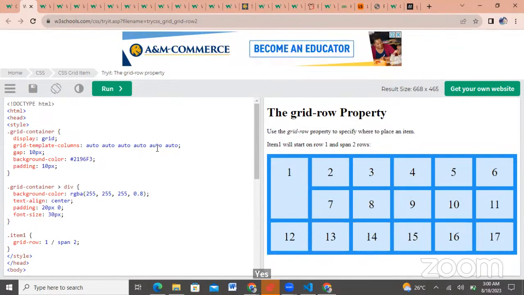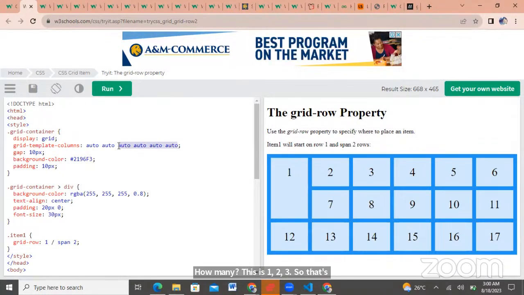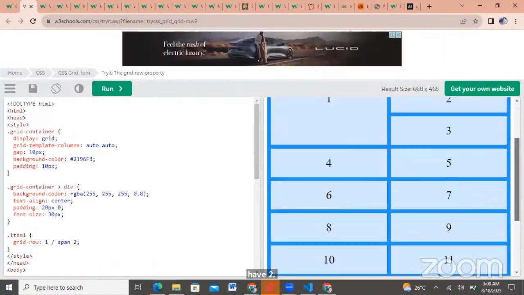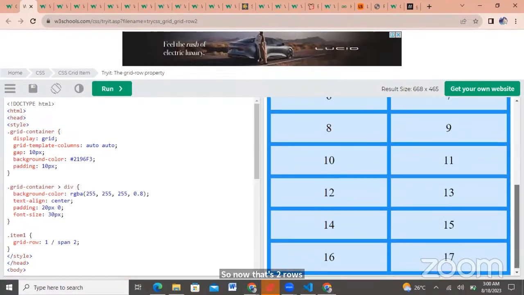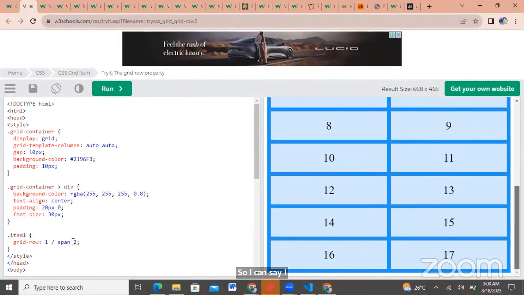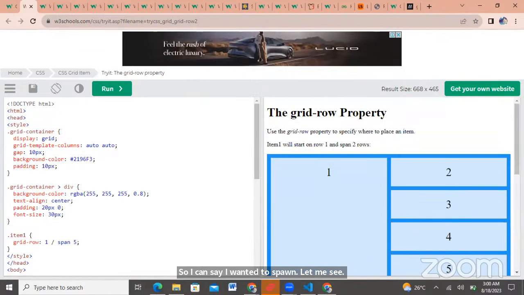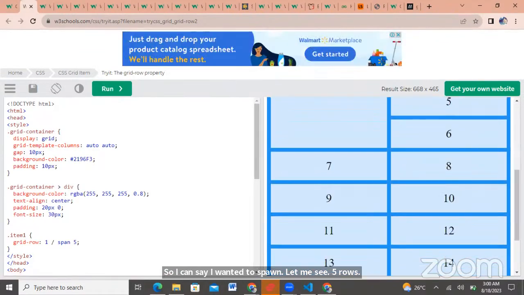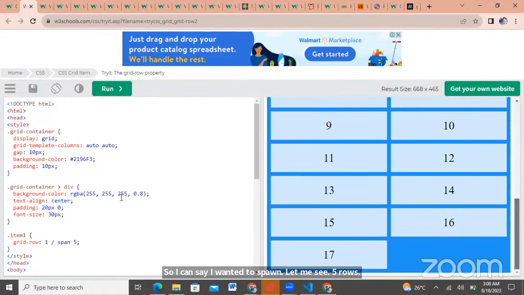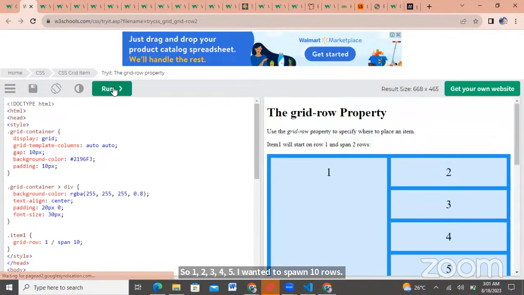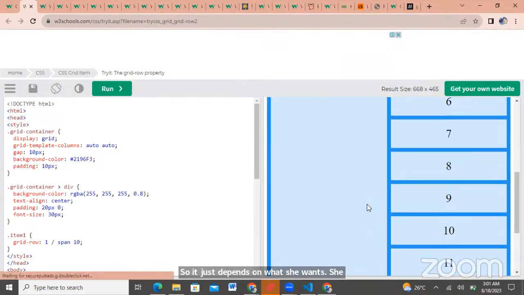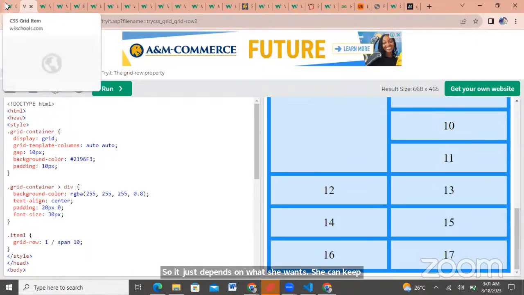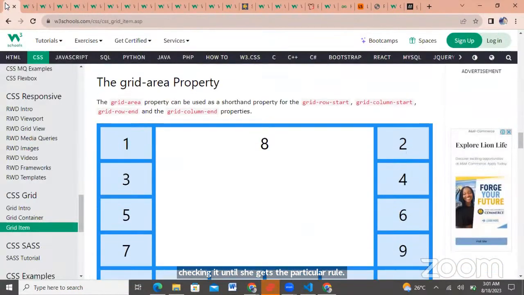How many is this? This is 1, 2, 3. So let's say I just want it to have 2 rows. So now that's 2 rows. So I can say I want it to span, let me see, 5 rows. So 1, 2, 3, 4, 5. I want it to span 10 rows. So it just depends on what you want. You can keep checking it until you get the particular row or the particular column that you want.